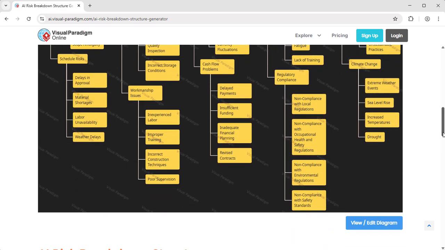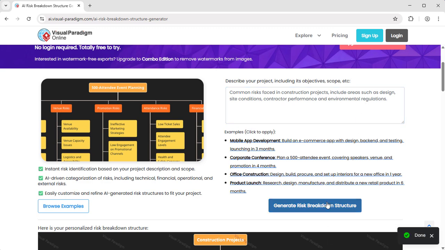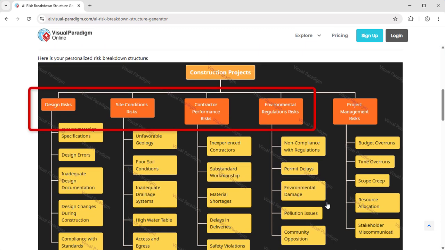If you want to highlight specific risk areas, simply include them in your description and generate the diagram again. You will see that the newly added aspects are now reflected in the diagram.